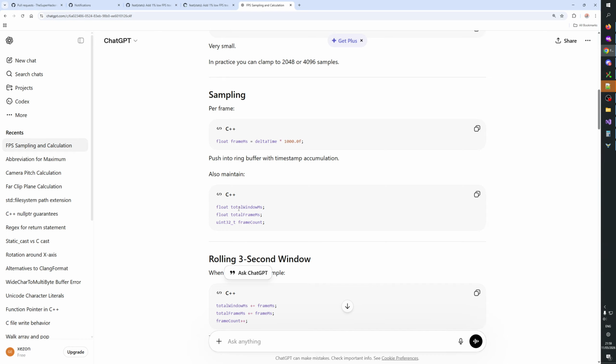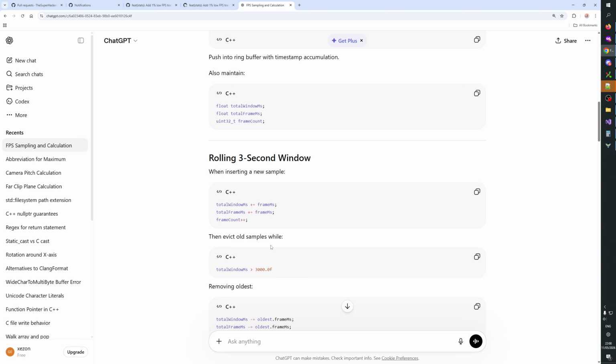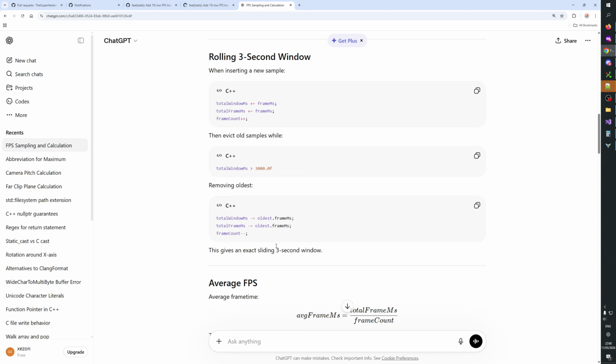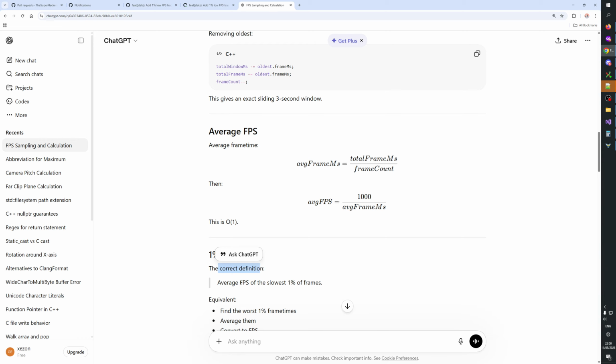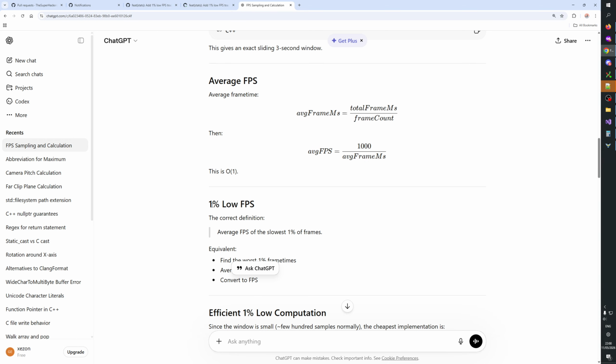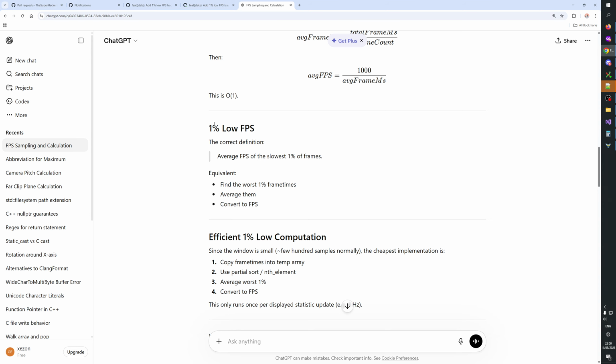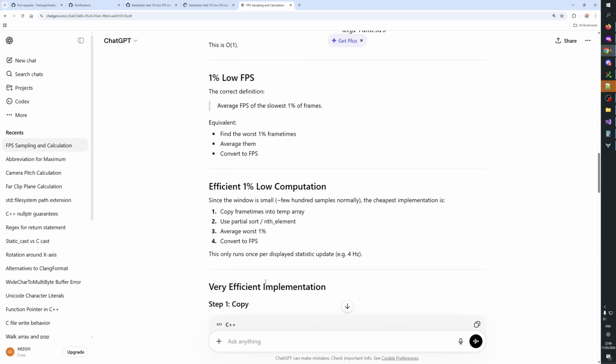Ring buffer with timestamp accumulation. Average FPS: total frame ms divided by frame counts. So this one is the cheapest. That's what we got already. Efficient 1% low computation: since the window is small, a few hundred samples normally, the cheapest implementation is to copy frame times into a temp array, use partial sort, nth element, average the worst 1%, convert to FPS.